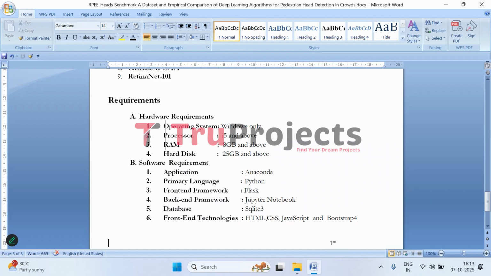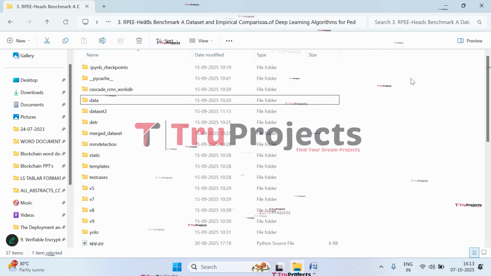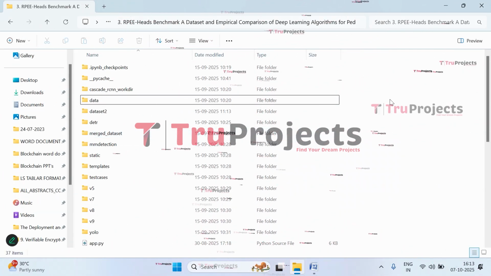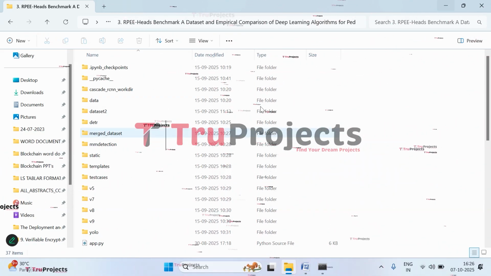Now let's execute it. To execute, open the code folder that contains source code files. So let's open it. So these are the source code files of this project. Let's understand each of them, how will they be used in this project.